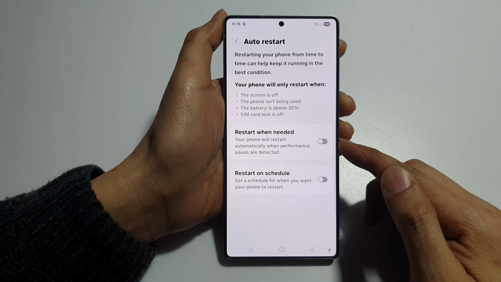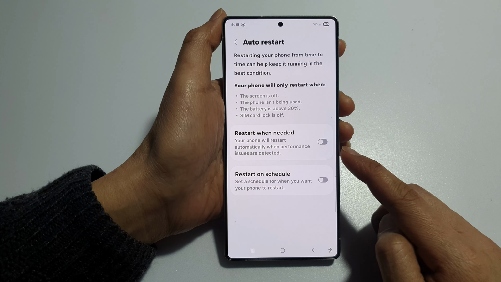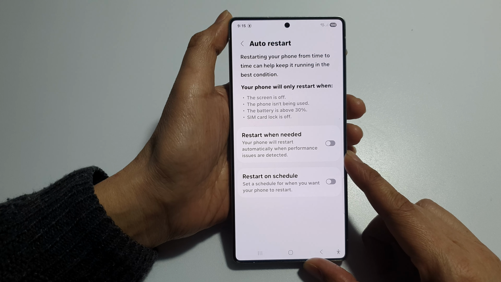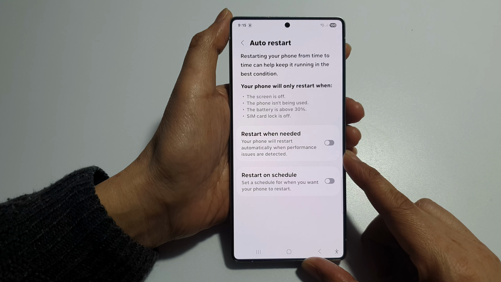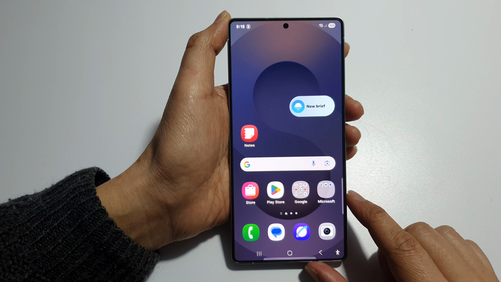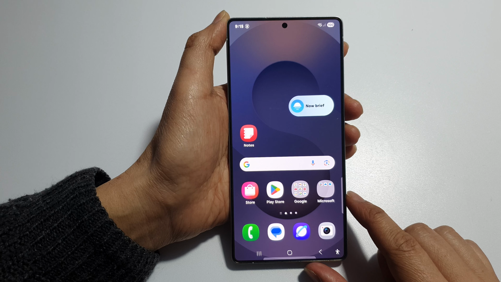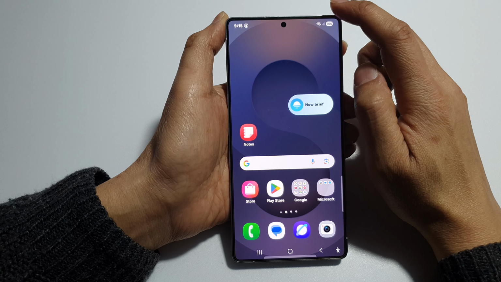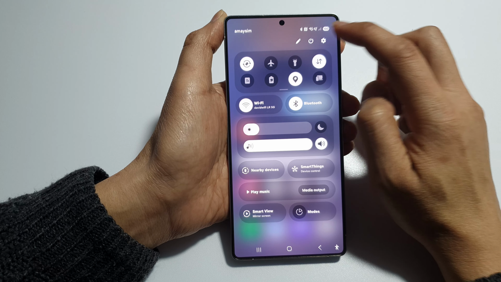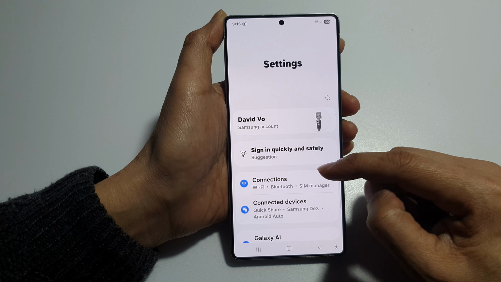How to enable or disable auto restart when needed on the Samsung Galaxy S25, S25 Plus, Edge or Ultra. First, tap on the home button to return back to the home screen. Then on the home screen, swipe down at the top to open up Quick Settings. From here, tap on the Settings icon.